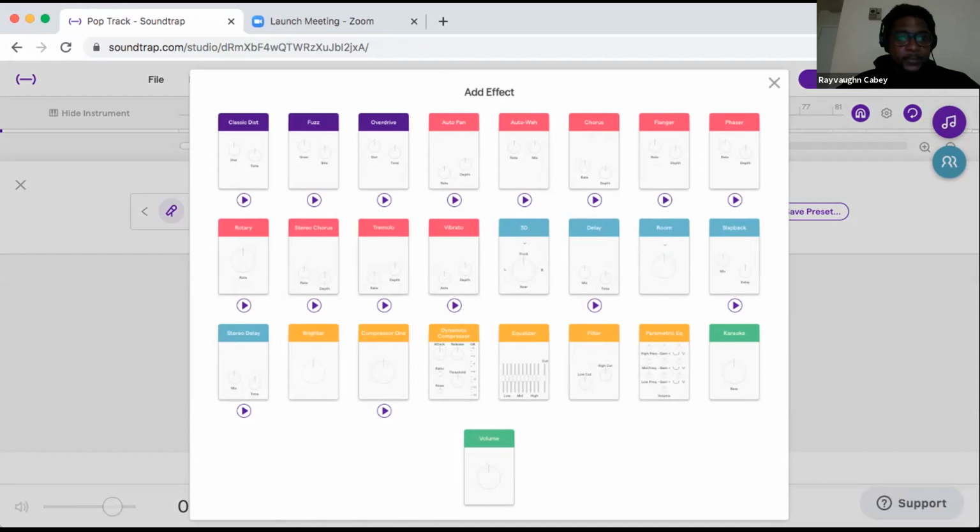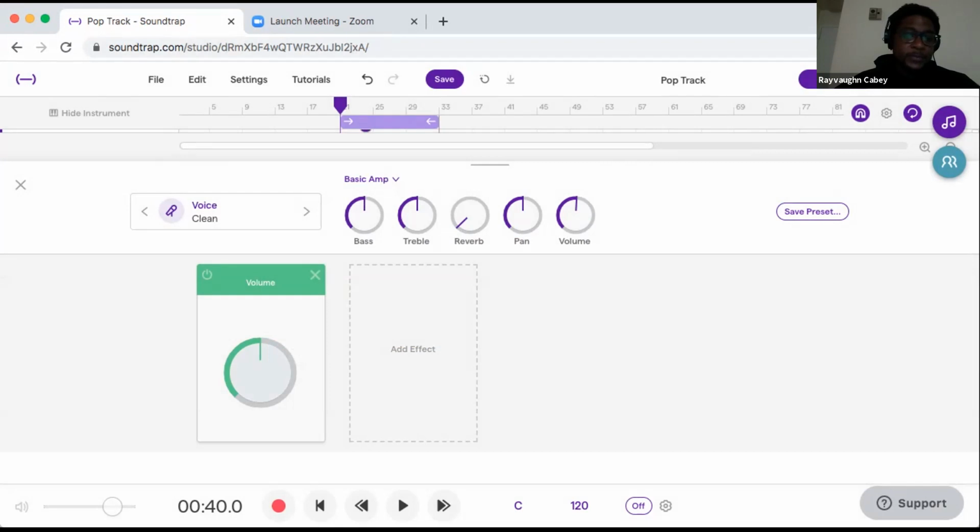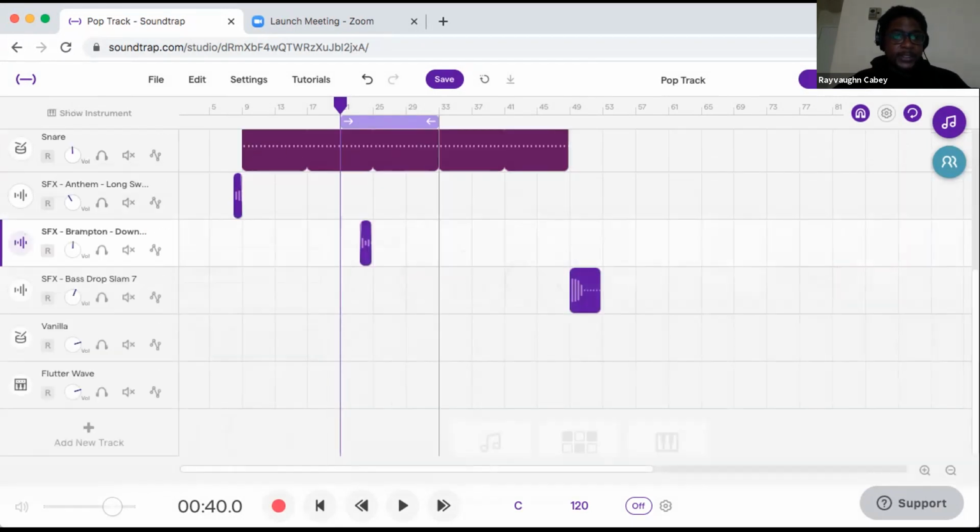From there, you have various effects that you can use to alter and kind of process your tracks. I like using the volume because the volume brings up your tracks without having the real volume all the way to the right. So I'm gonna just bring this up to, you know, almost like 75% max. And let's see how it sounds.